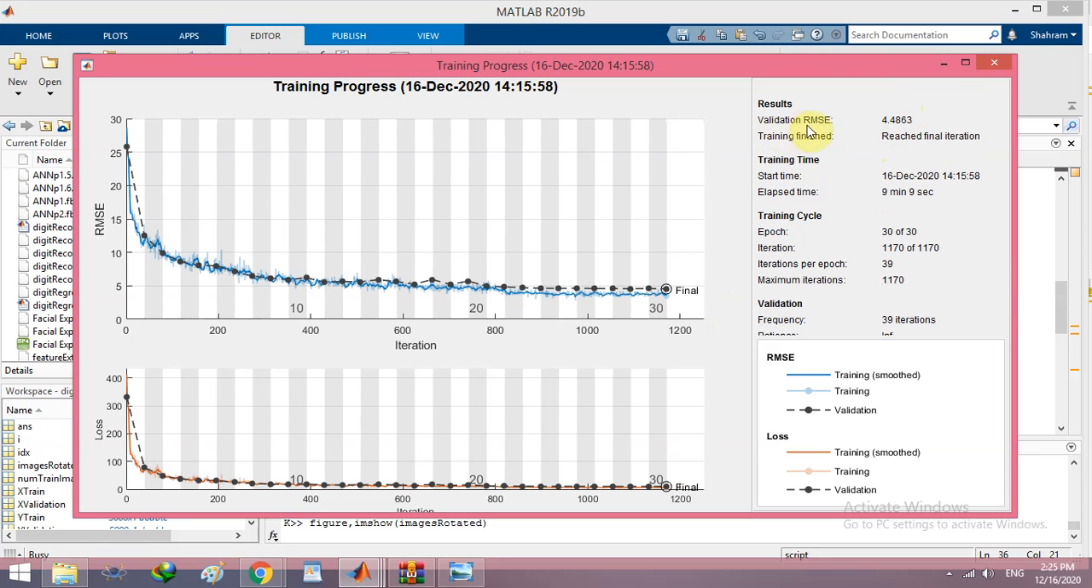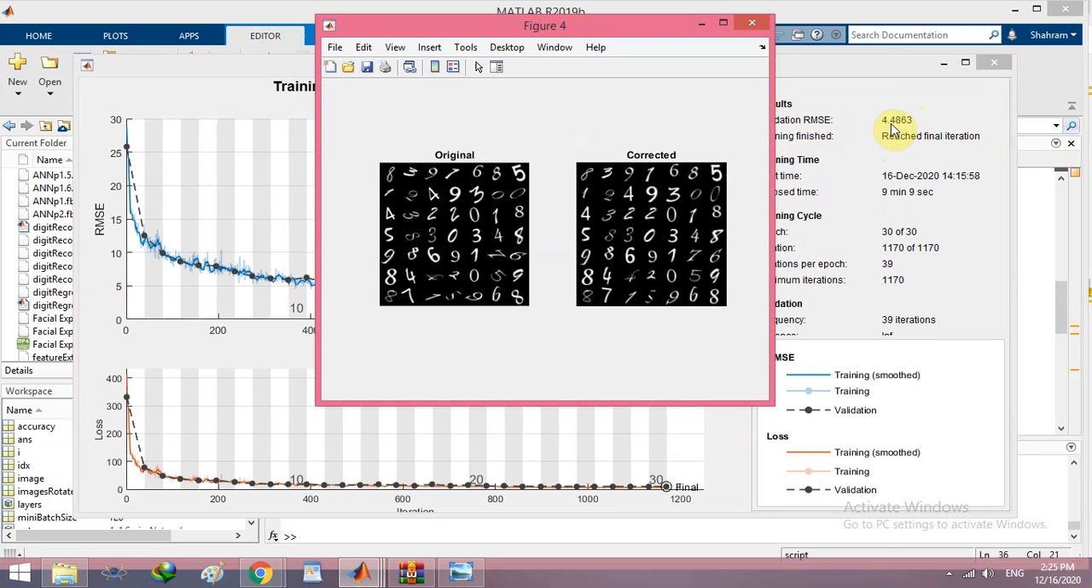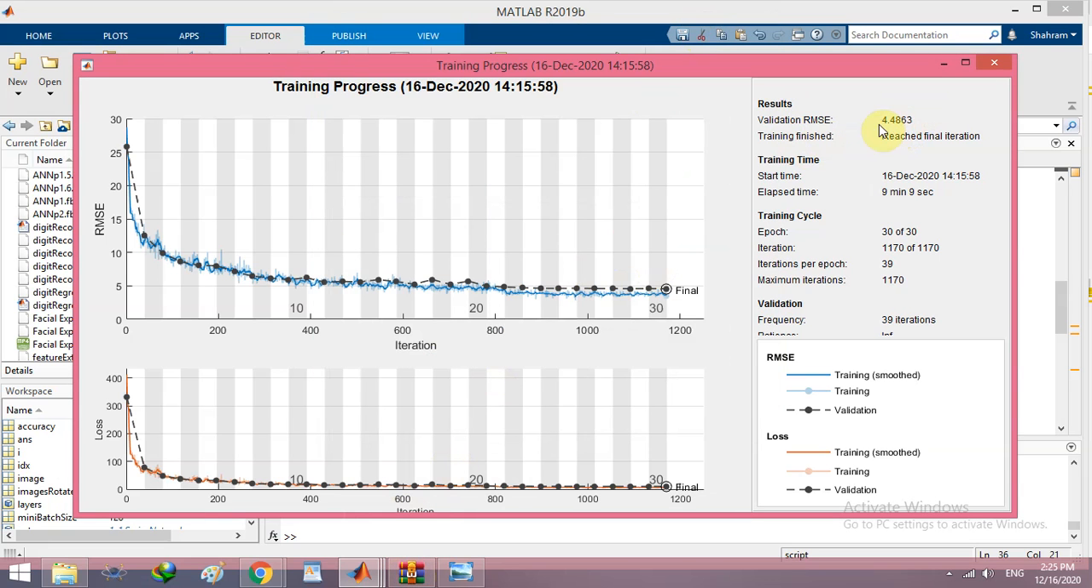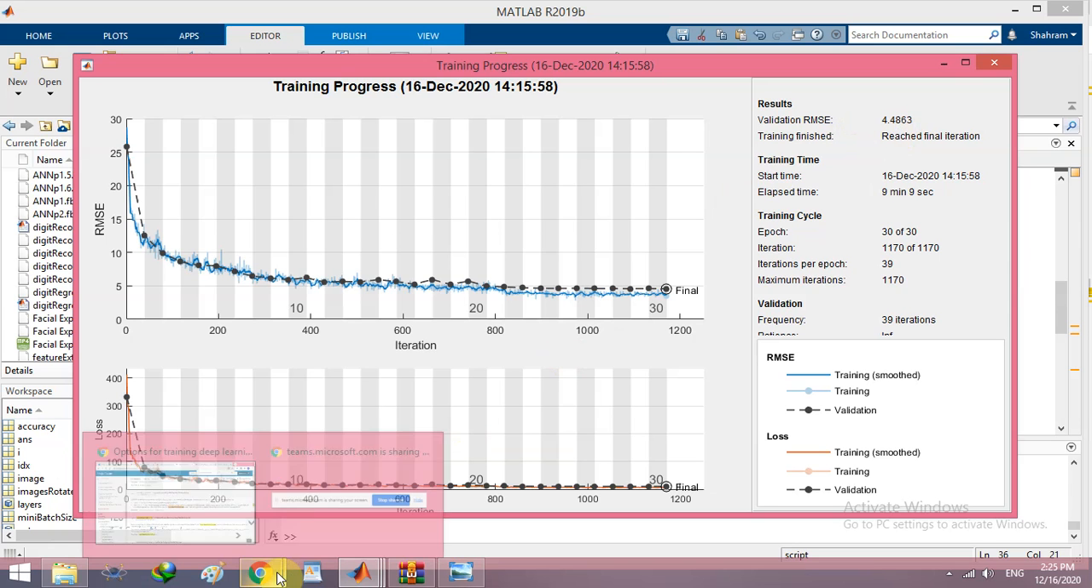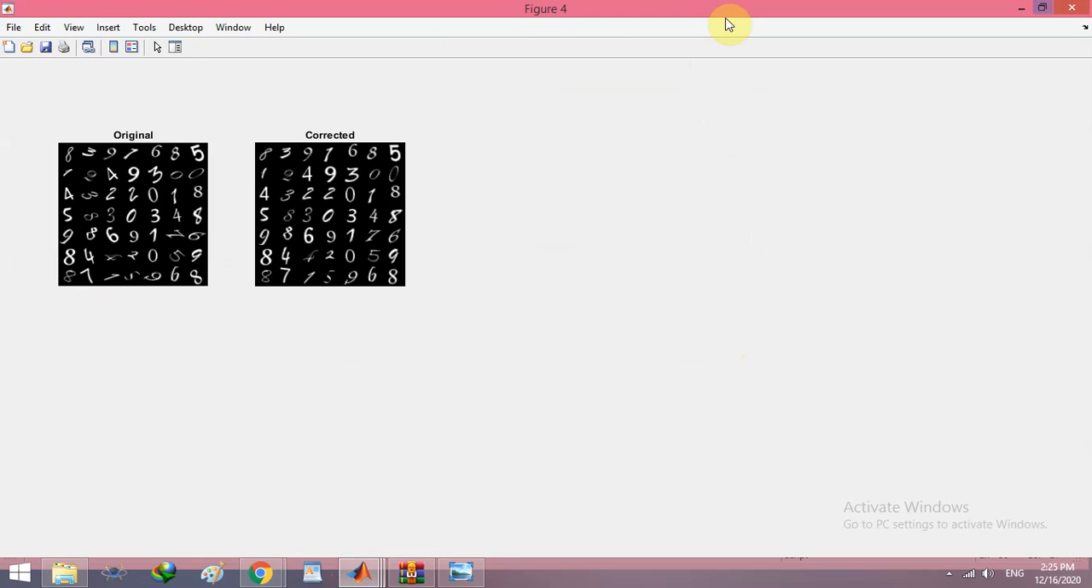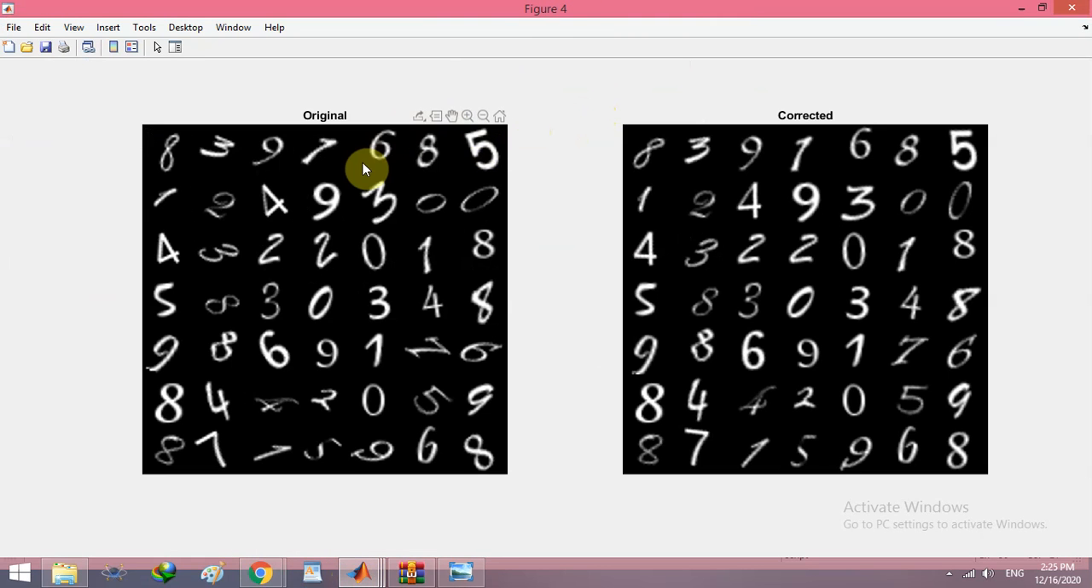And this is the mean square error for validation set, 4.48. In average, there are 4.48 error between the predicted angle and the correct angle. Let me show you some of the samples from the test set and the result after we correct them according to our system.